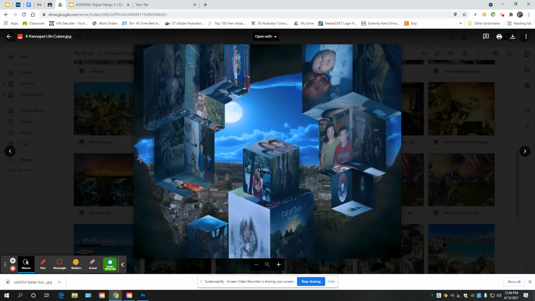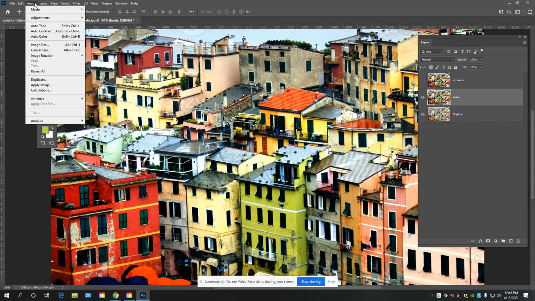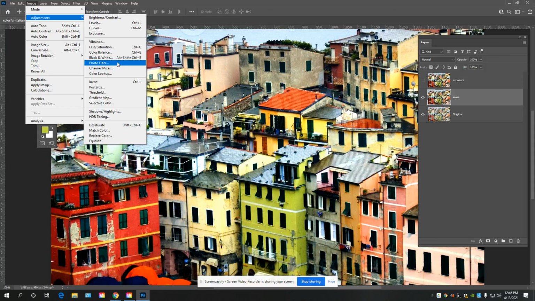So what they did is they finished their project and then they made a flat copy of all their layers, so it's all on one layer. If you want to know how to do that, just see me. I can show you. But that would be under Image Adjustments, Photo Filter.